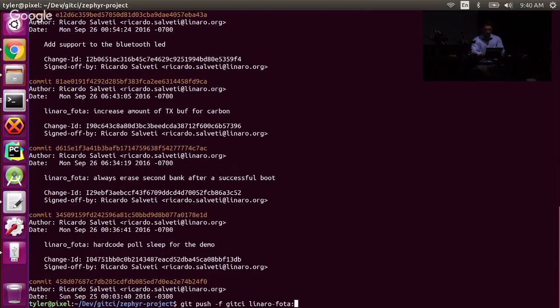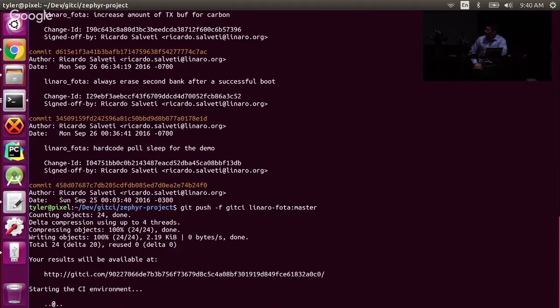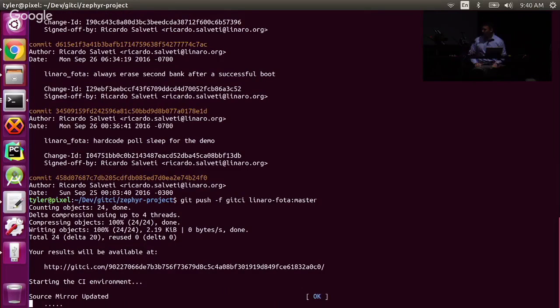Now this looks pretty normal, except now we've started the CI loop. So the whole workflow is now Git driven. So I'm going to hand it back over to George and he's going to explain a little bit more about what's going on.